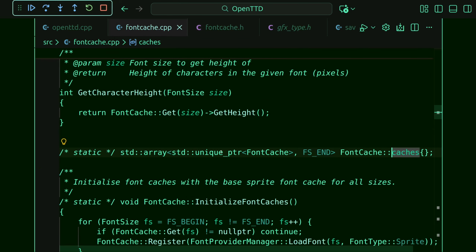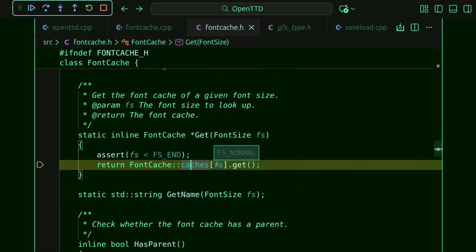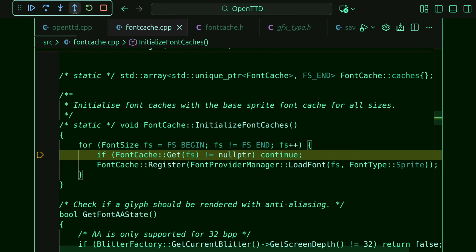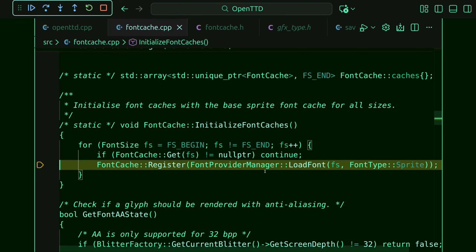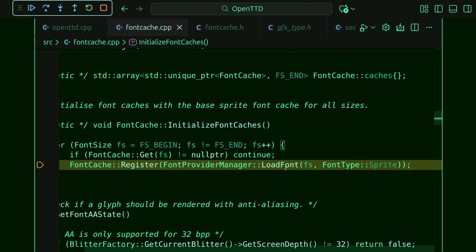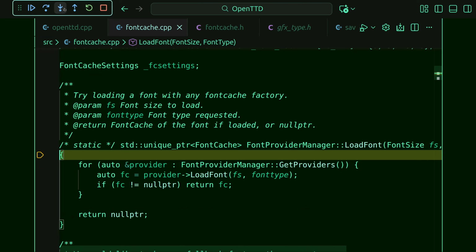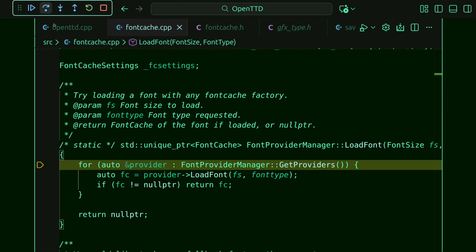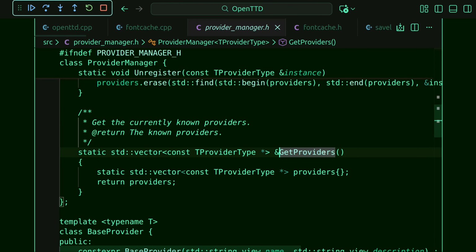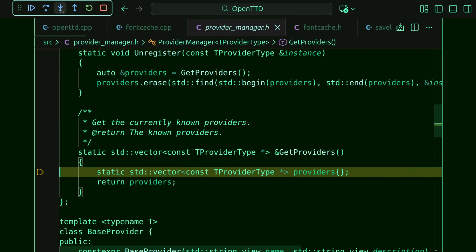And then we have some caches here, some standard array of unique pointers. Right, and for the given font size, we can just get a font cache. And since it's not there, we'll just register the new one. And how does it work? We have some font provider manager that will try to load the font. Okay, so we can have many providers. Okay, this sounds flexible.